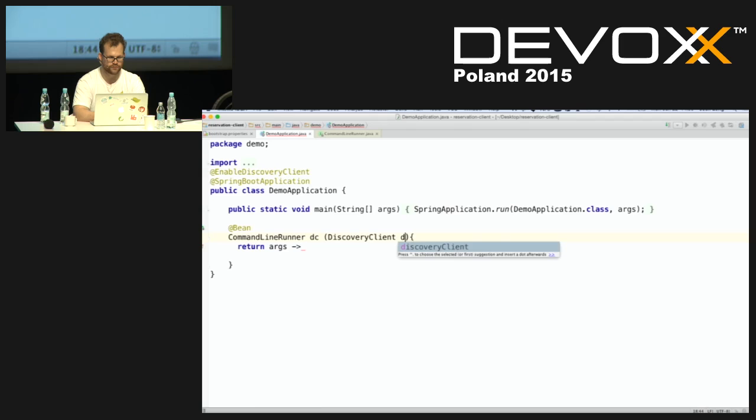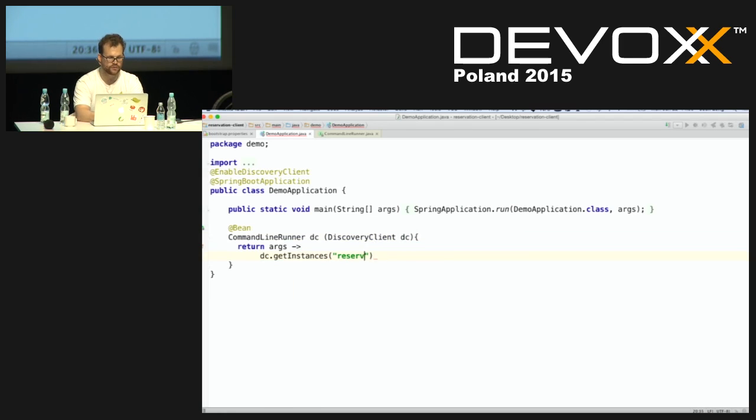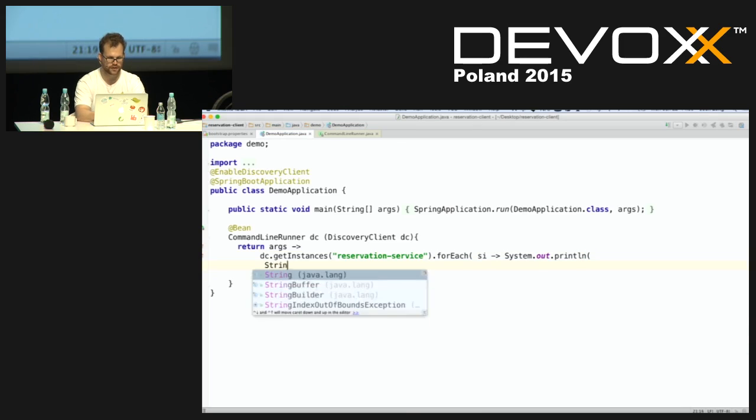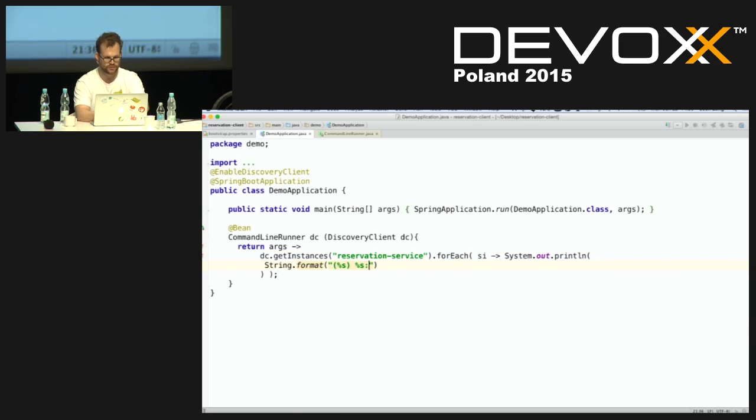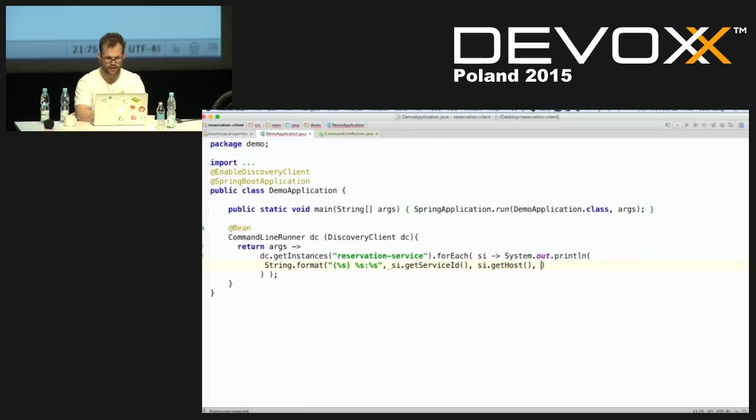Okay, so I'm going to inject a reference to the Spring Cloud provided discovery client object. And I'm going to say dc.getInstances, and give me all of the service instances for the reservation service. This is getInstances, and it gives me a list of ServiceInstance objects back. For each one that I get back, let's print out the host, the port, and the service ID. So I'll say String.format, like so, with host and port, and then si.getServiceId, si.getHost, si.getPort, etc. So that should be very, very simple.